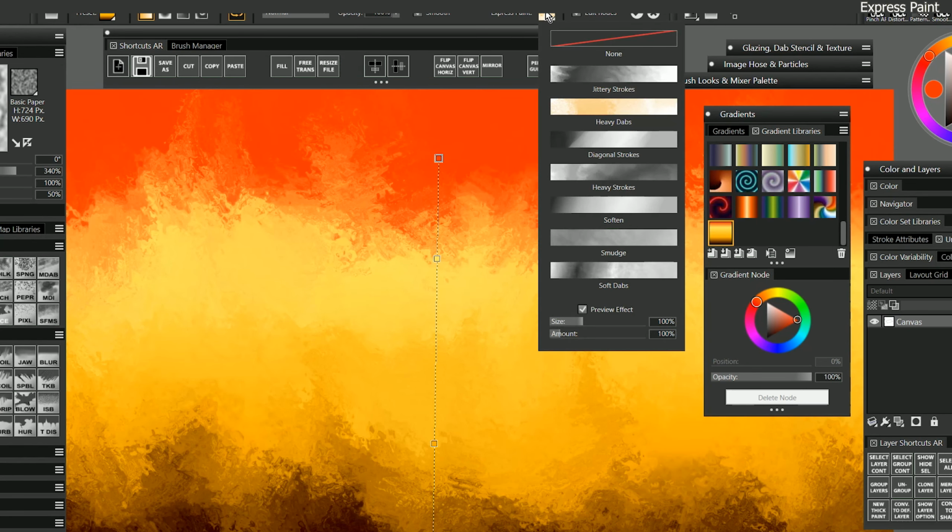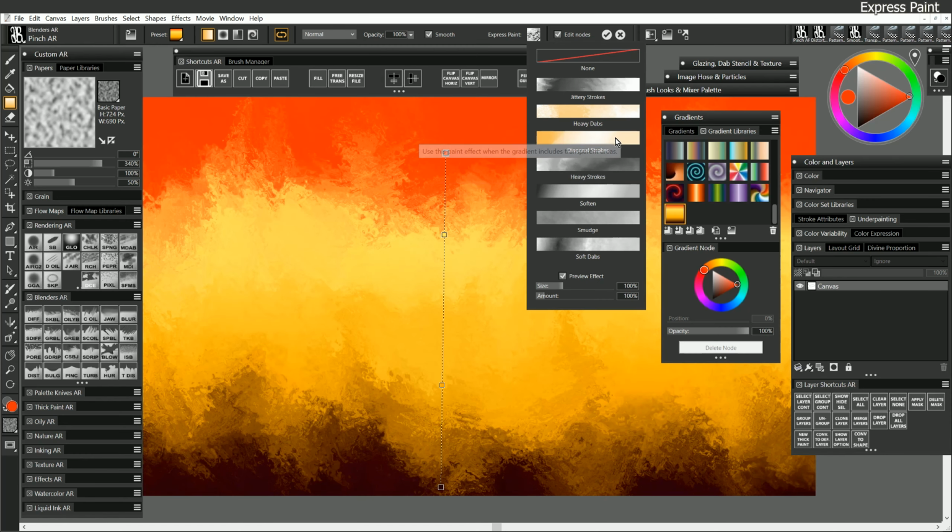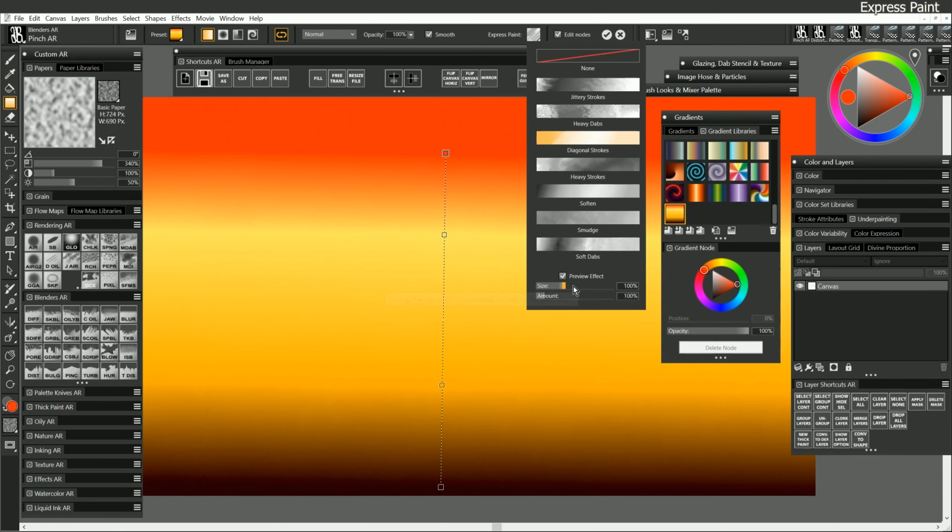Let's go back to Express Paint. Let's try diagonal strokes. You can see that didn't really do a whole lot, so we might want to go in and edit that, and we can change the size if we want to create larger strokes. Now we start to see it a bit more down here on the bottom, and we can increase the amount if we want it to blend for a lot longer.